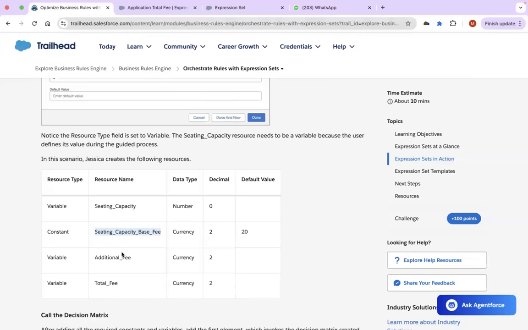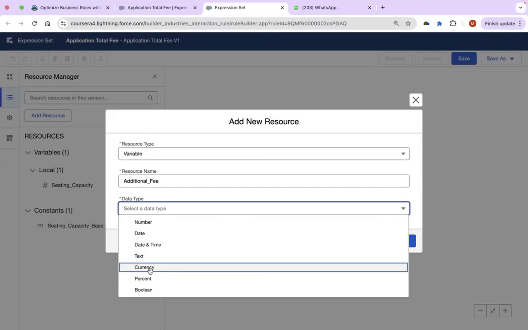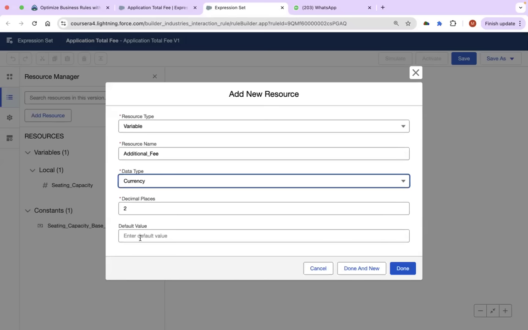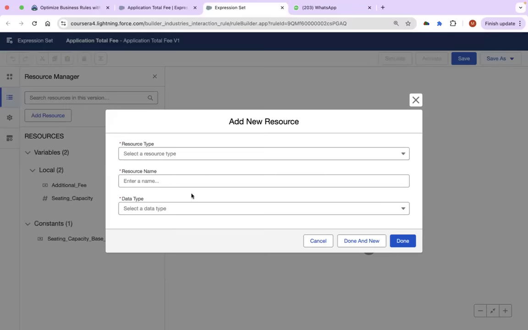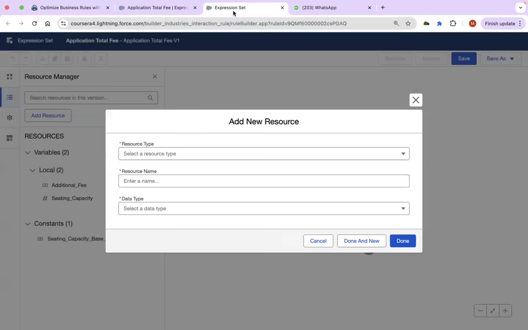The third one is additional fee, currency. It's a variable, and the default value is not provided, so it will not do anything. The last one is total fee. Currency variable, same.